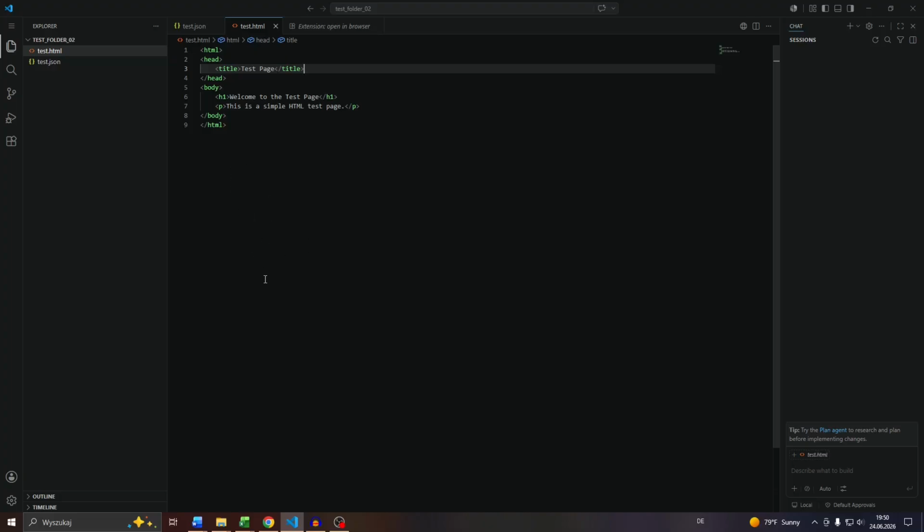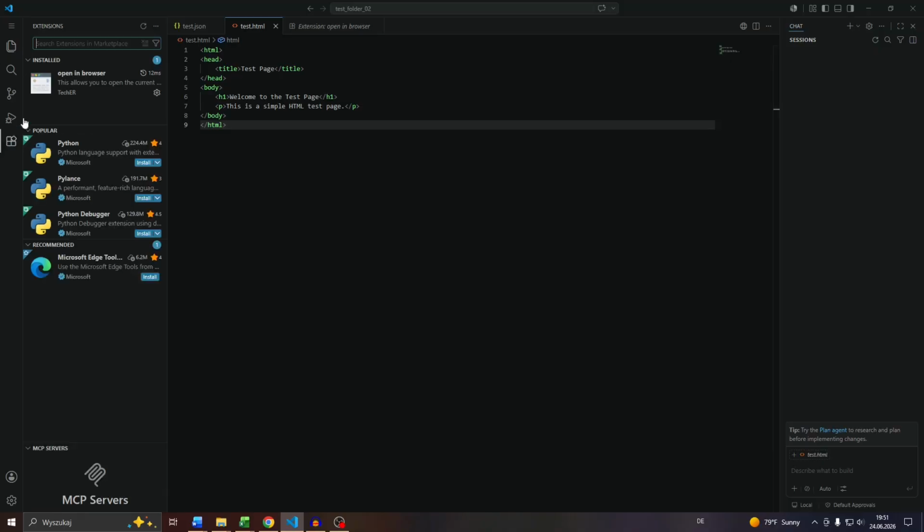So navigate to your HTML file or code here on Visual Studio Code, and as you can see I created that example code here. So what you want to do, guys, is navigate to the extensions tab here on the left hand side. You may also use the shortcut Ctrl+Shift+X. Then look for an extension called Open in Browser.